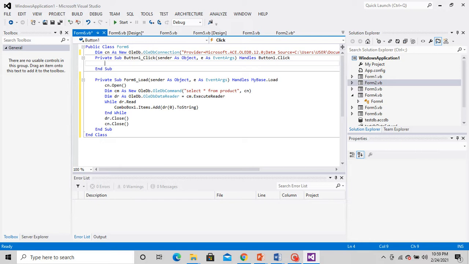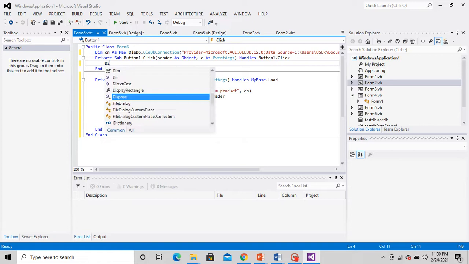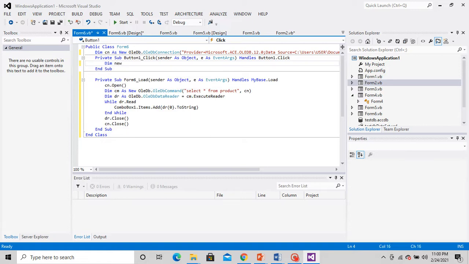Okay, so how will I update? The user will enter something in the text box, some new price, and it will be updated. Let me start to write the code. Then we will see how it works.